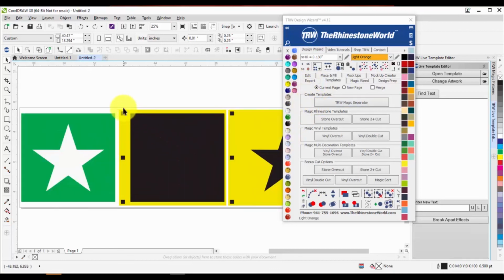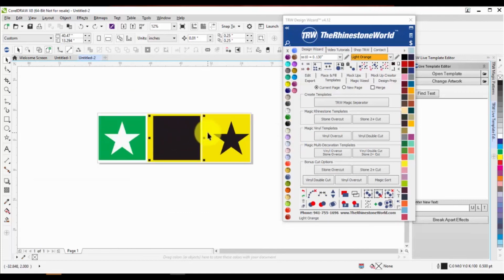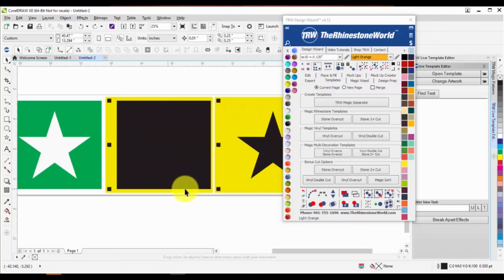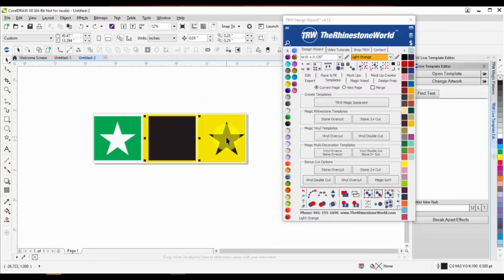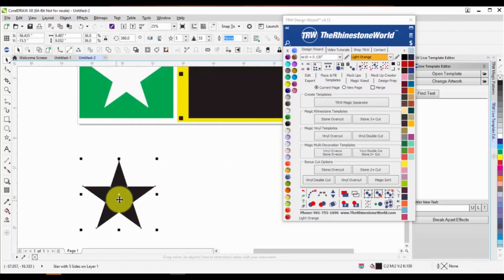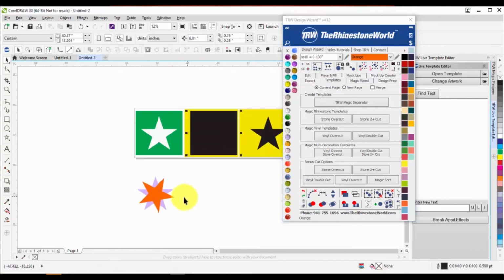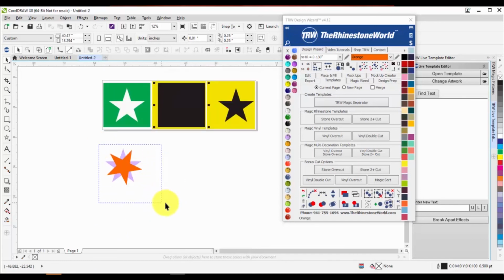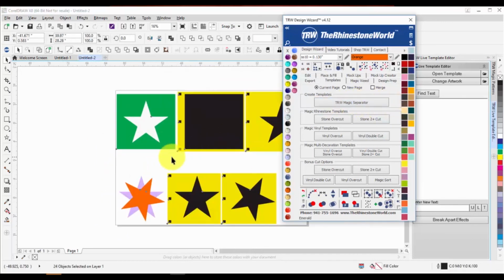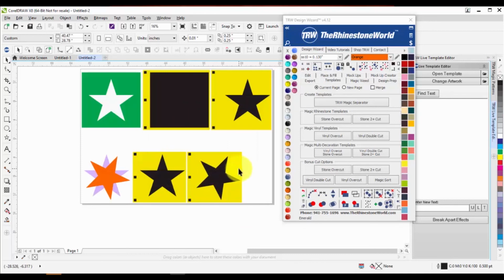Right now if I sent this to the cutter, I would have to load each color separately. This would be one solid box, and then the second color would be the star. So let me make a different design, maybe it'll help see a little bit better. Let's just say we had a star, and then we had a star behind it that was a second color. With these two designs, if I use my separator, it will separate each one of those designs for me.